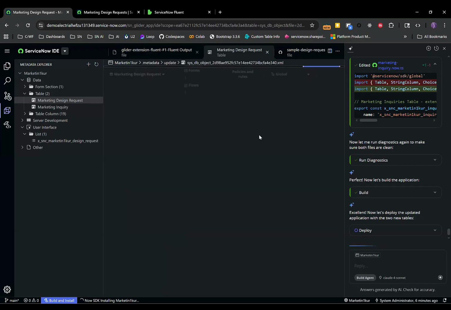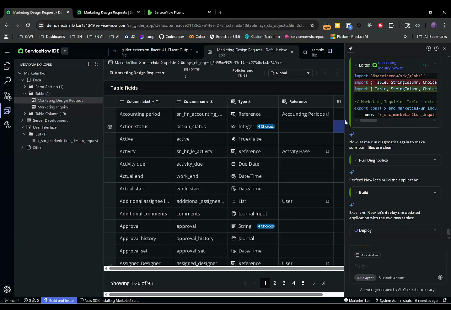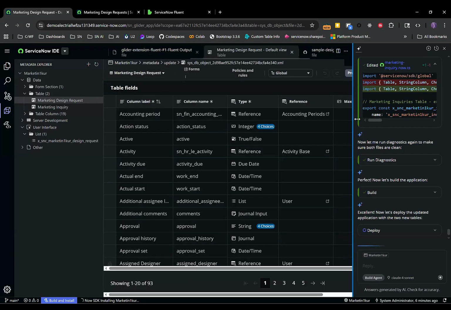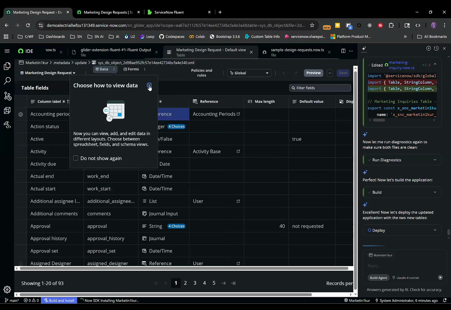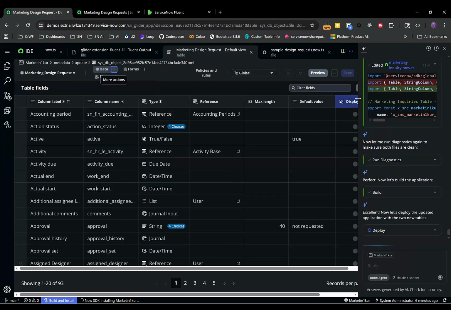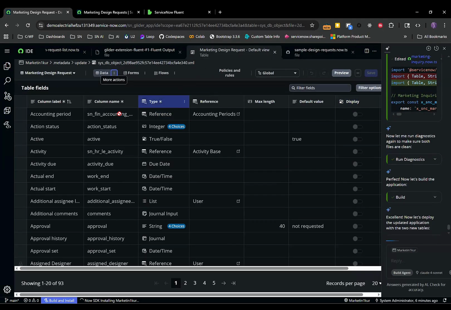Right. And so this is how we can work around the Flow Designer limitation in it not being represented in Fluent right now. And so from a build perspective, that isn't really a big deal, because we can still utilize all of the platform tools and interact with them how we normally would. So, this is the table builder view of a marketing design request.